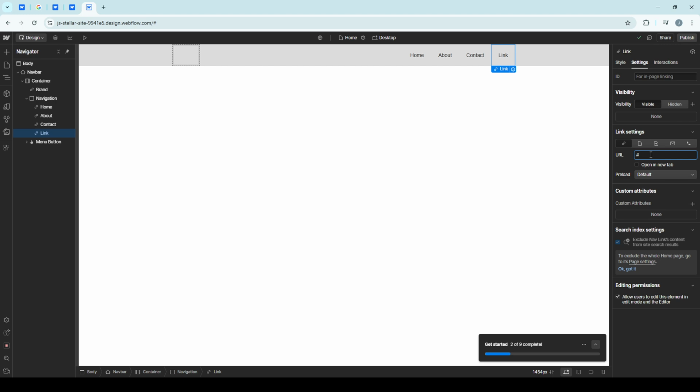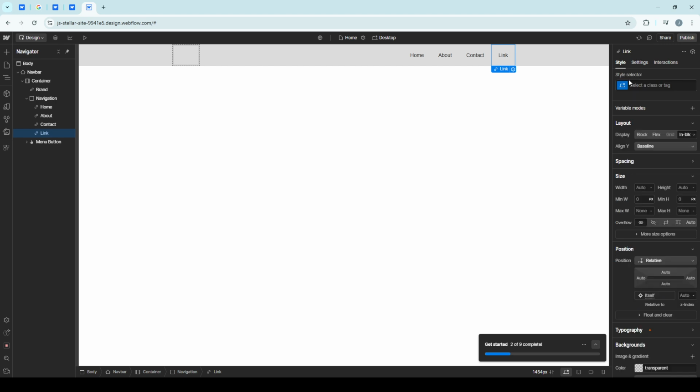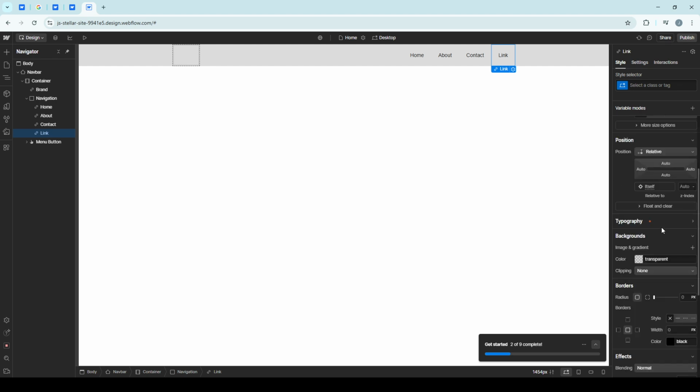Lastly, don't forget about styling. Just like other elements on your page, you can style this new link to match your website's aesthetic. Use the Element Settings panel to change fonts, colors, or any other styles that help integrate the link seamlessly into your design. And that's it. You've successfully added a new nav link to your Webflow project.